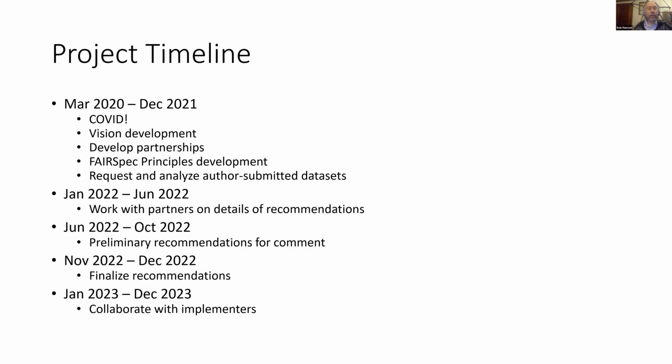It's now February 2022, and we're ready to work with partners on the details of the recommendations. We think we've got the basic framework laid out, and I'll show you that the way we're operating, the details are not going to come from IUPAC. The details are going to come from the people who want to use this.